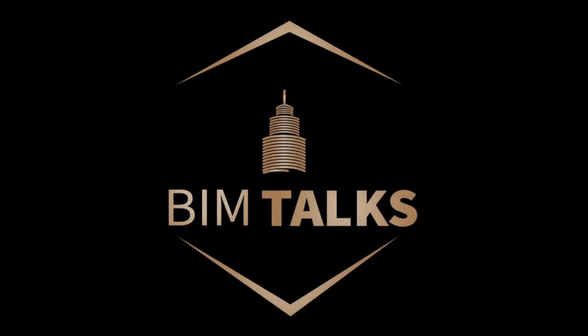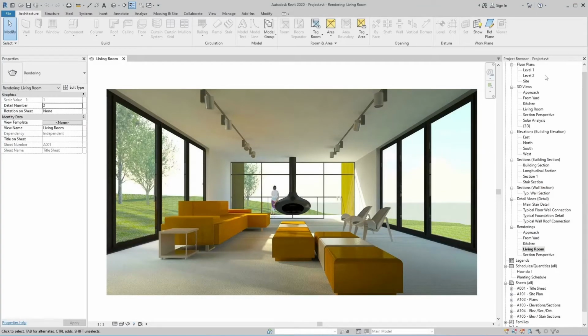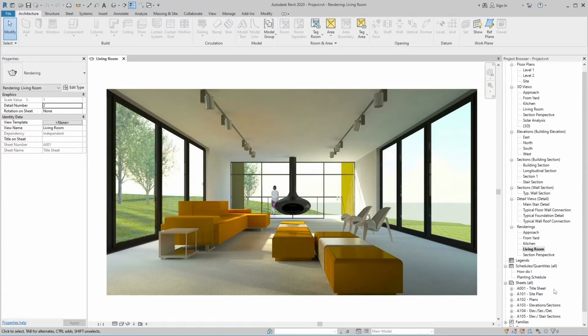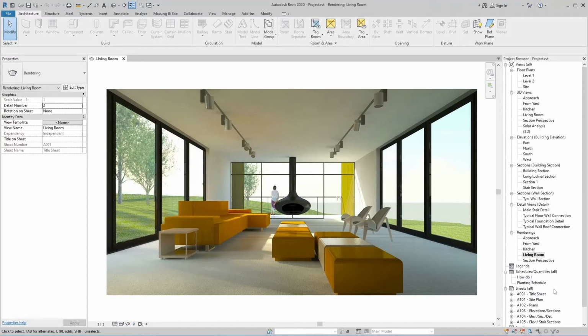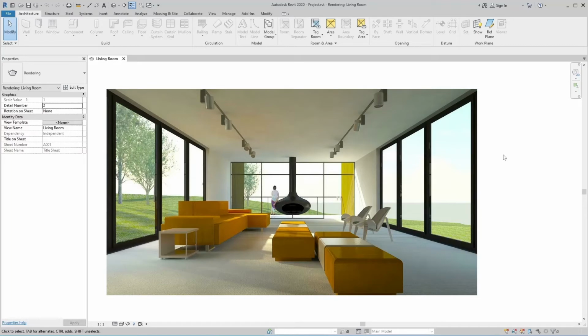Project Browser organizes different views, elements, and objects within a project in a systematic way. While working on a project, if the project browser does not appear in the drawing working area, I will tell you how to display it.